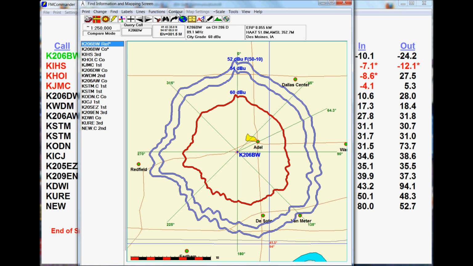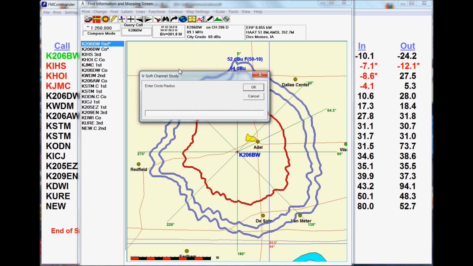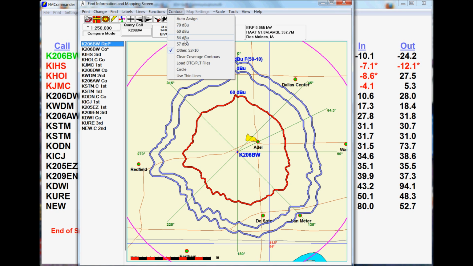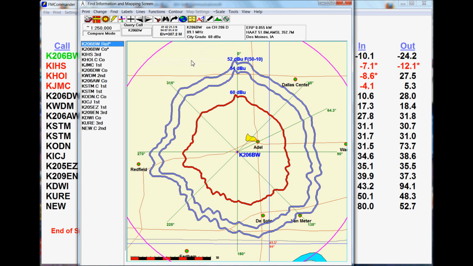We can also put in a number of other things, including circles. Let's put in a circle right here, 16 kilometer diameter, and you can see the circle will pop up onto the map. And one of the things that you can also do is import a DTC file with our contour feature, and this is an AM file or a plot file coming from one of our other programs, including AM Pro. So the program can be used to show both FM and AM service and signal contours.